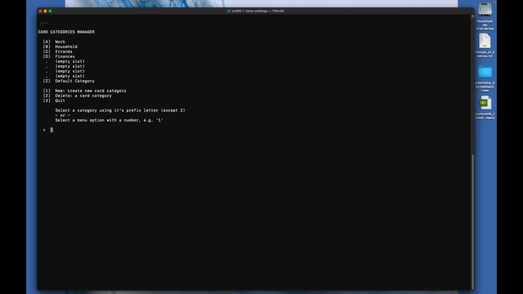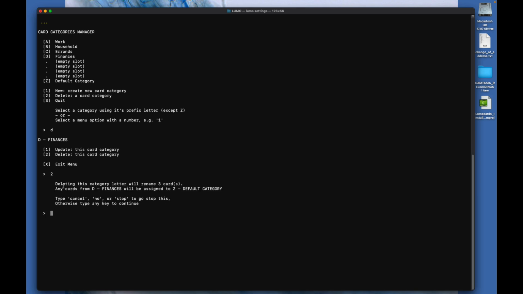One thing to notice is that if, let's say, we delete the finances category, so we'll select that category by pressing D, and then we delete that category, it's going to say deleting this category will rename 3 cards. Any cards that already are in that category are going to become the Z default category. So it's just letting you know that if you have cards that have already been assigned to one category, it's just going to put them in the default category because the one that you're deleting is no longer going to exist.